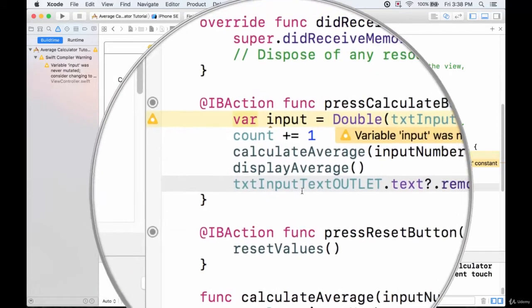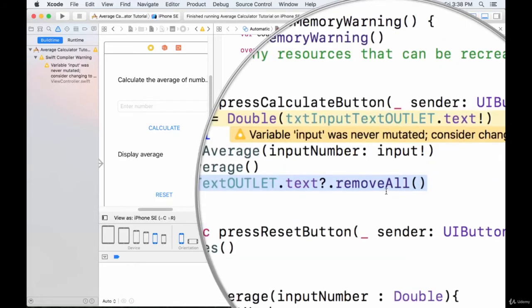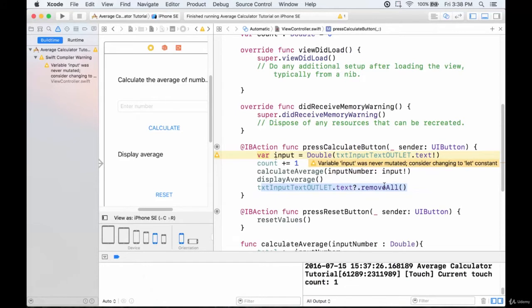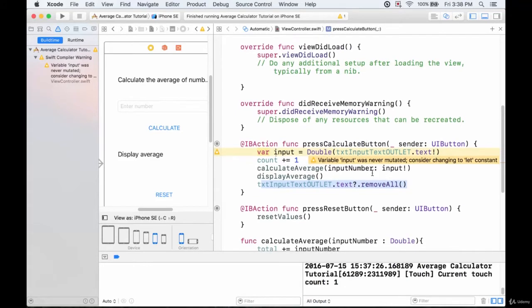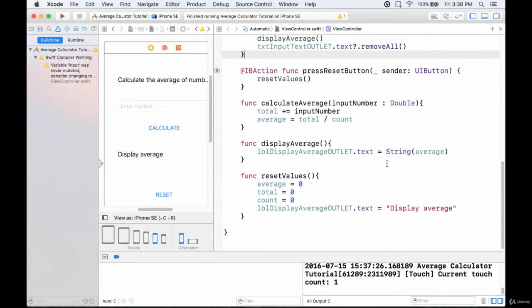So this will ensure that once the calculate button is pressed, it's going to take in our input, increase count, call our calculate function, display the average, and then remove whatever text is currently in the input field. This is the nice thing. We'll probably be using this function, removeAll, a lot. I use it almost any time there's some kind of text input, because I get annoyed by having to press backspace a bunch of times, delete all those numbers, and then enter new ones.